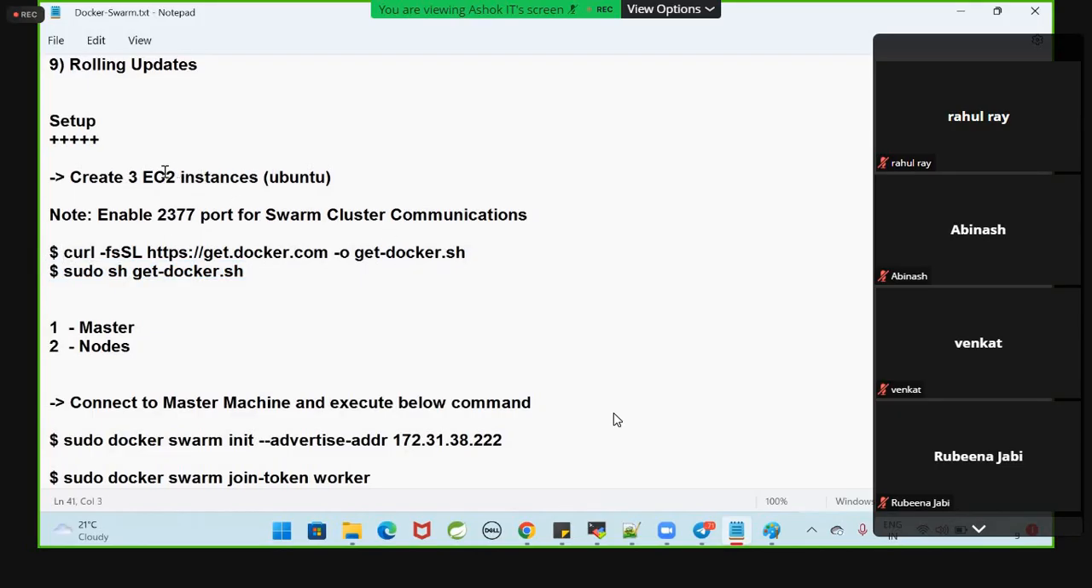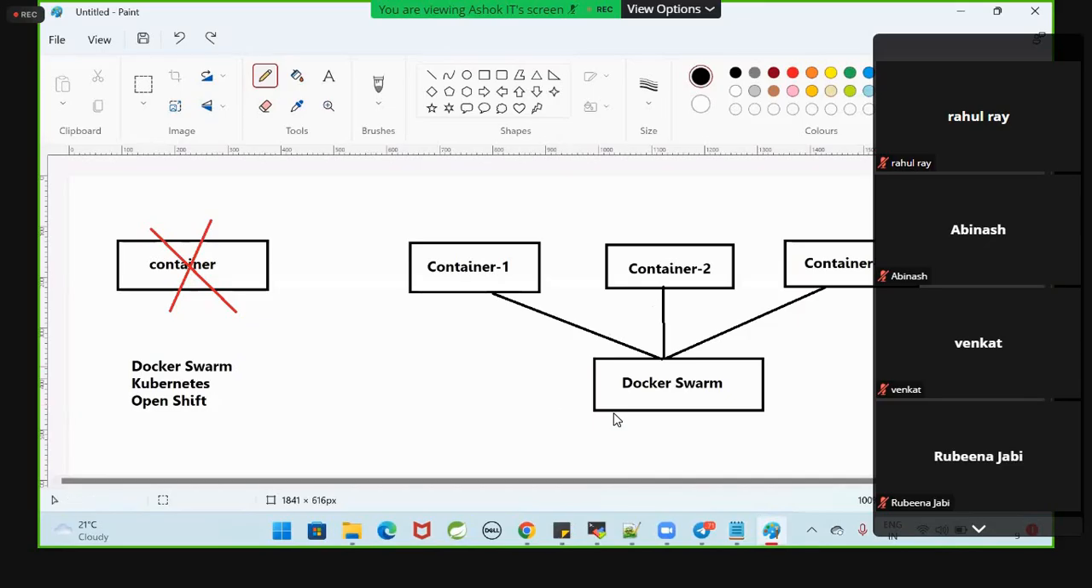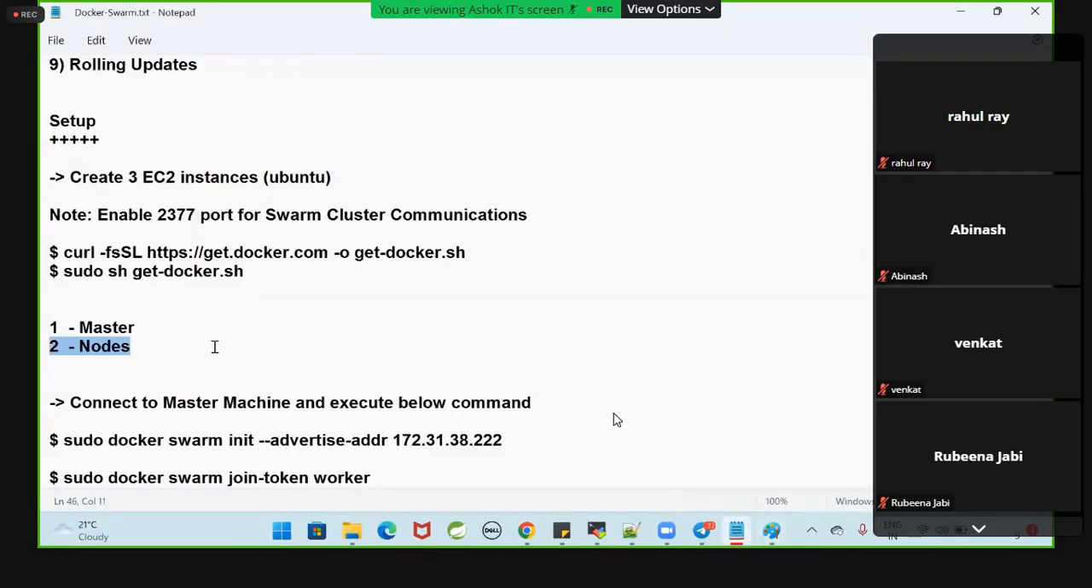I'm going to take 3 EC2 instances with the Ubuntu operating system. One machine I'm going to use as a master machine where the Docker Swarm will be available. In the remaining 2 machines, we are going to install Docker and use them as nodes. In all the 3 machines, Docker software should be installed. The master machine is going to schedule the task, and the node machines are going to execute the task. Task means container creation, container execution.